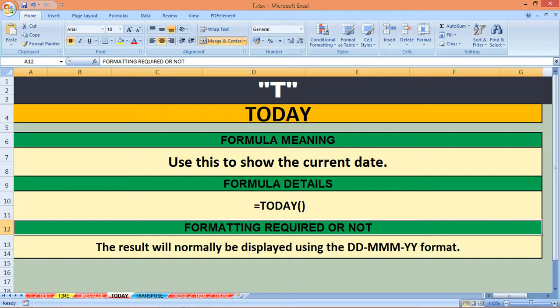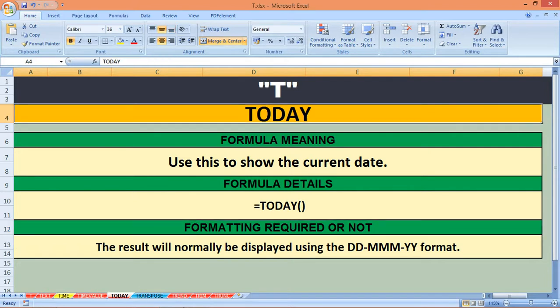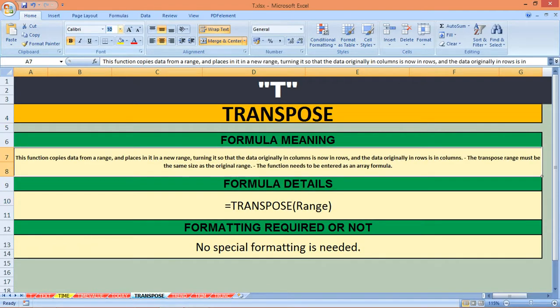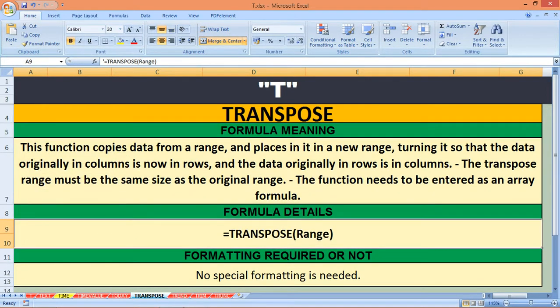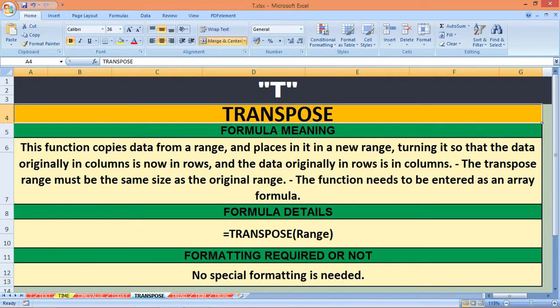Next formula, TRANSPOSE. TRANSPOSE is like an array formula, and we all transpose using our mouse, but we have the opportunity in Excel to do it as a formula, by writing the formula. So this TRANSPOSE function copies data from a range and places it in a new range, turning it so that the data originally in columns is now in rows, and the data originally in rows is in columns. The transpose range must be the same size as the original range. The function needs to be entered as an array formula.